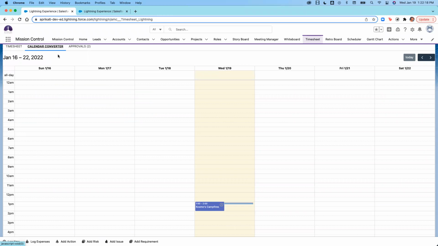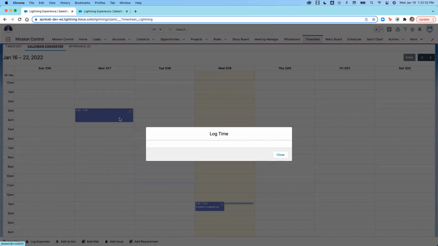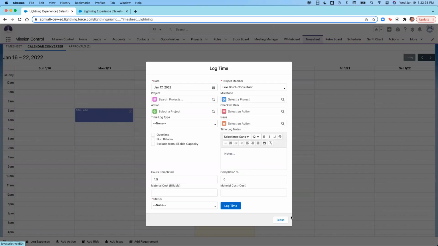So if you have your Gmail or your Outlook connected to your Salesforce org, then any of the events that you have there will show up here. You can create time log records by dragging and creating a time here. As you can see, just from me dragging a certain amount of time, the hours completed is already populated.